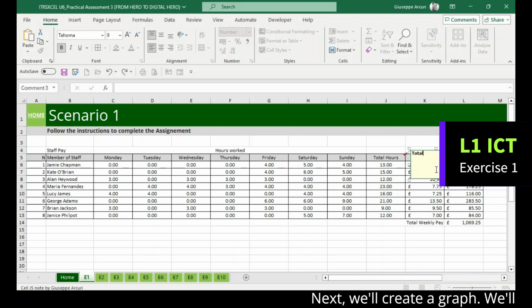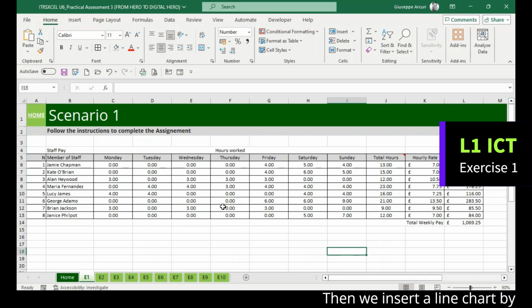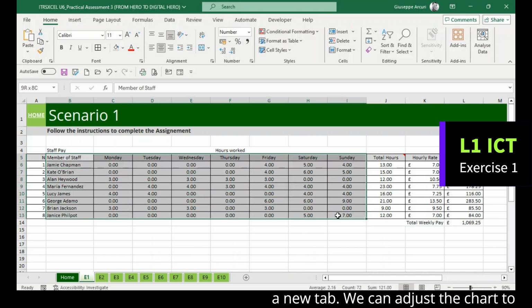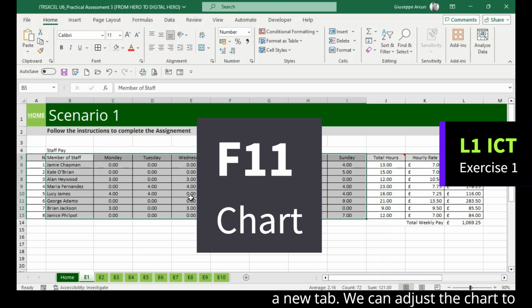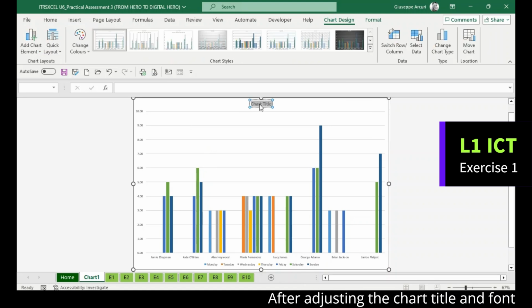Next, we'll create a graph. We'll start by selecting the table from column C to column I, not including the totals. Then we insert a line chart. By pressing F11, we can create the graph in a new tab. We can adjust the chart to show either the weekly hours breakdown by person or day. After adjusting the chart title and font size, we'll add grid lines and data labels from the Add Chart Element to make it clearer.